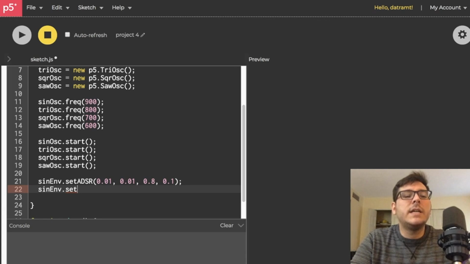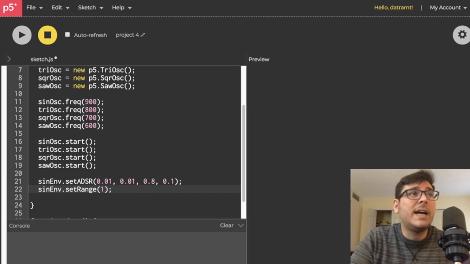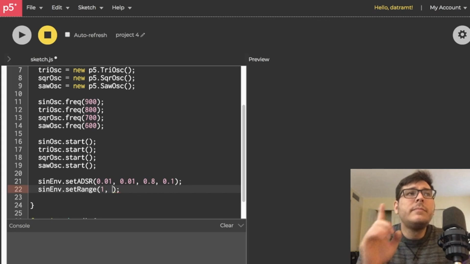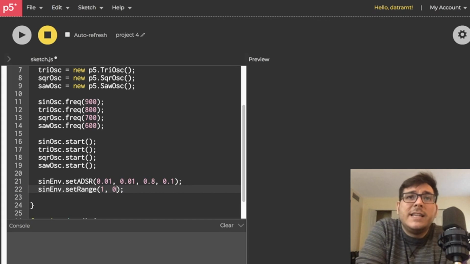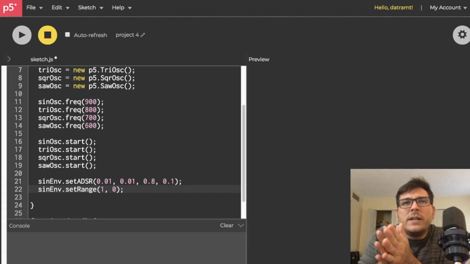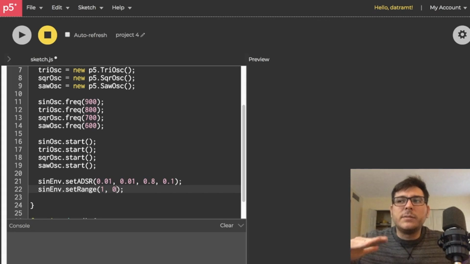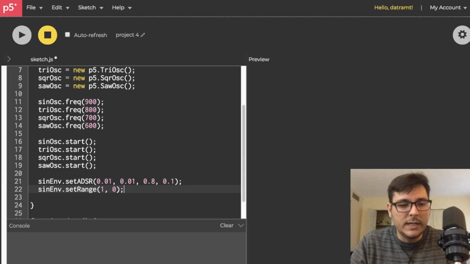So we're going to say set range, and that is just, at its loudest, what is it going to be? On the attack, we'll just go ahead and say 1 for now. At its quietest, we'll put 0, because you can have it so that the sine wave is constantly bleeding, like there's still some sound all the time. It's just that every time you hit the ADSR, it gets a little louder and then decays or whatever. But we'll just set it to 1 and 0 for now.